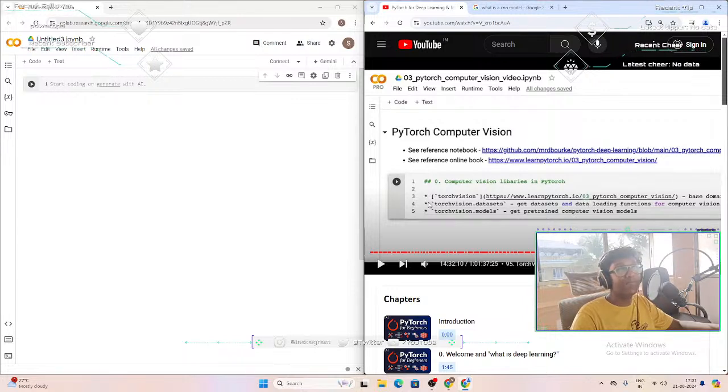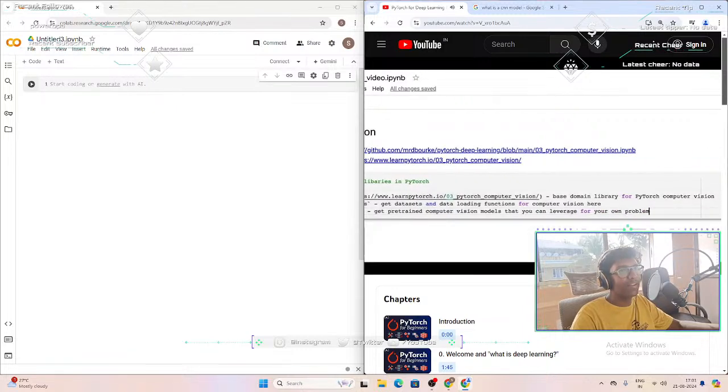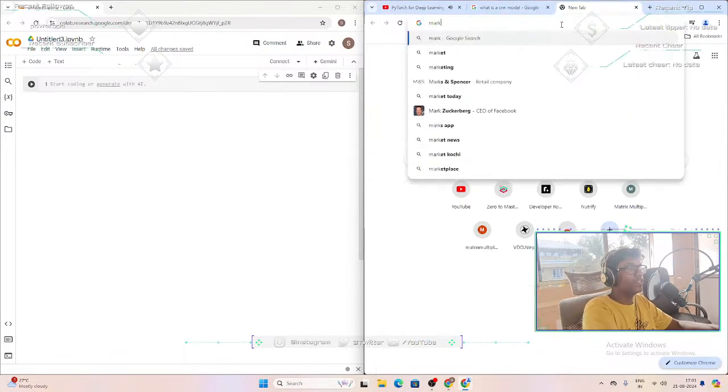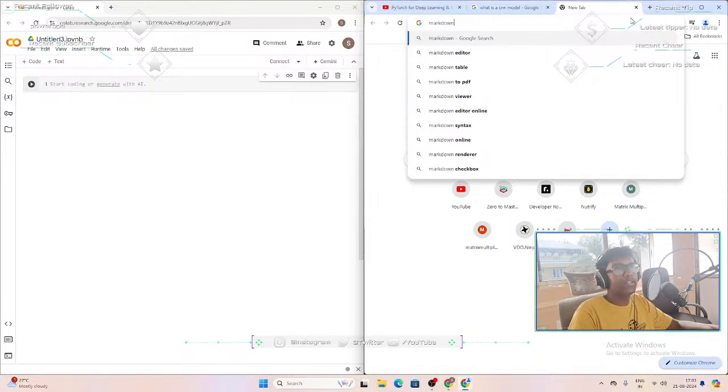that you can leverage for your own problems. Hi, what he's writing is a markdown, isn't it? A markup? I think it's called markdown. Just search that. Yeah, it's called markdown, right?